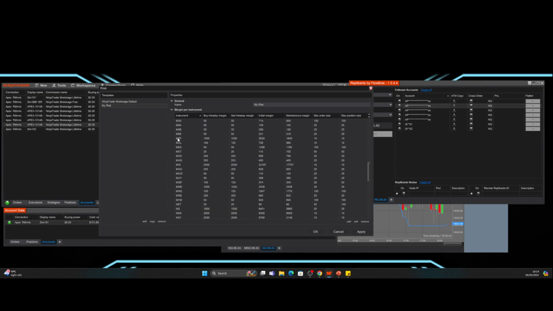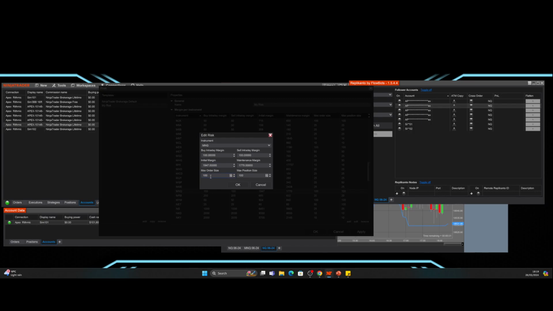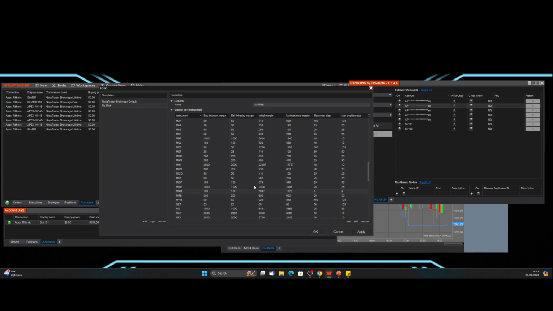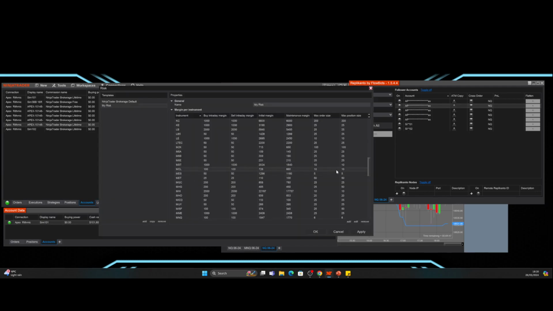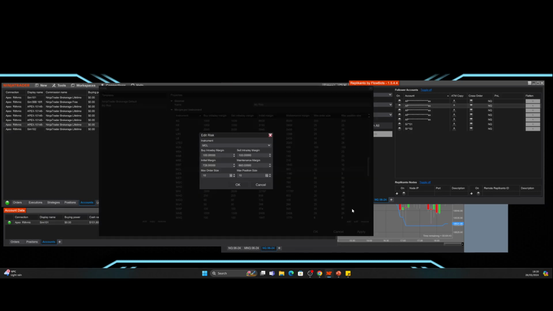Now we've also got micros. On micros we would have MNQ. We want to change that, say limit our position size on MNQ to maybe 6, order size replicate it as 6. On MES we want to limit it to say 5. We have MCL, which is our crude oil. We'll keep that the same; let's edit that down to 5 as well.